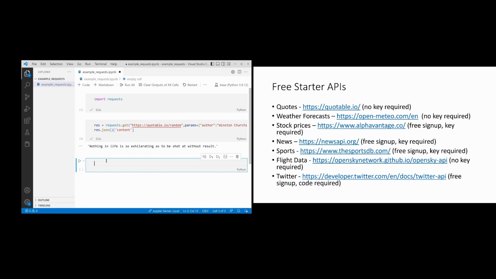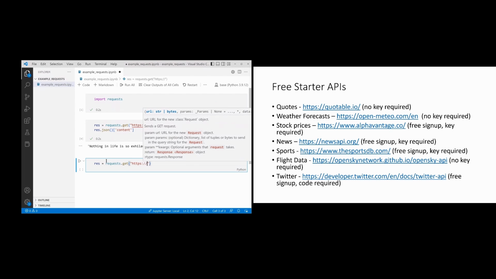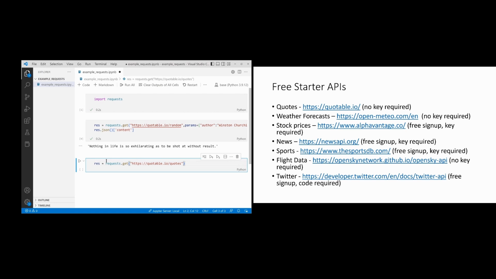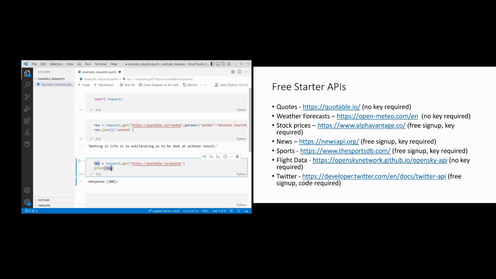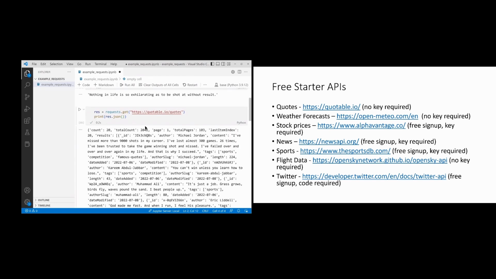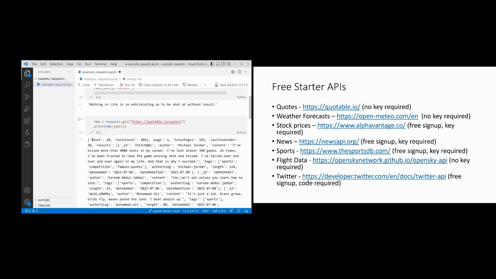Another useful part of this API is that it has paginated results, and paginated results are somewhat difficult to deal with. So if I run requests.get with https://quotable.io/quotes, and let's print the results.json, you're going to see we actually get back a page of results. So this is 20 results out of a total of 2,042 different quotes. And you can see it's done in pages.